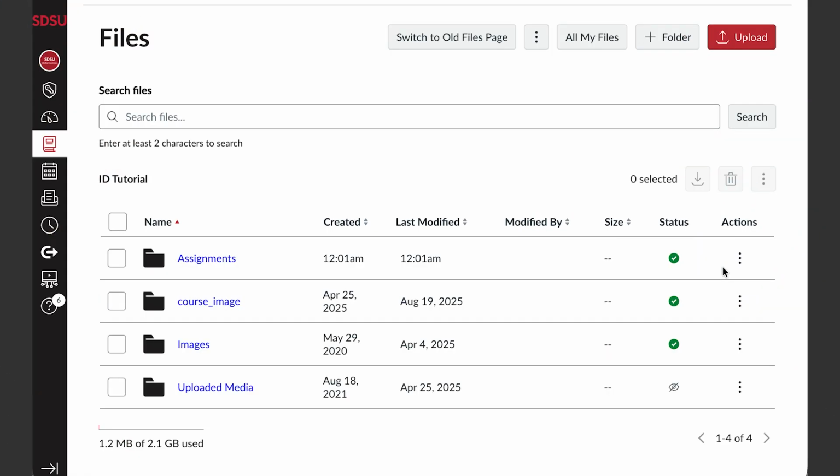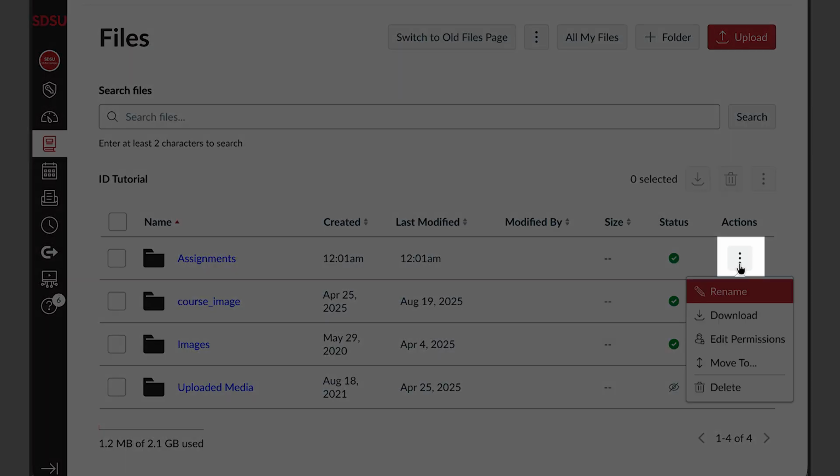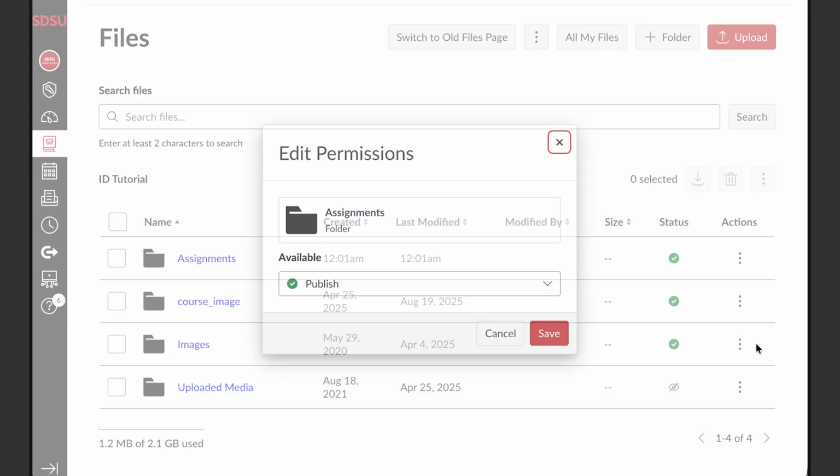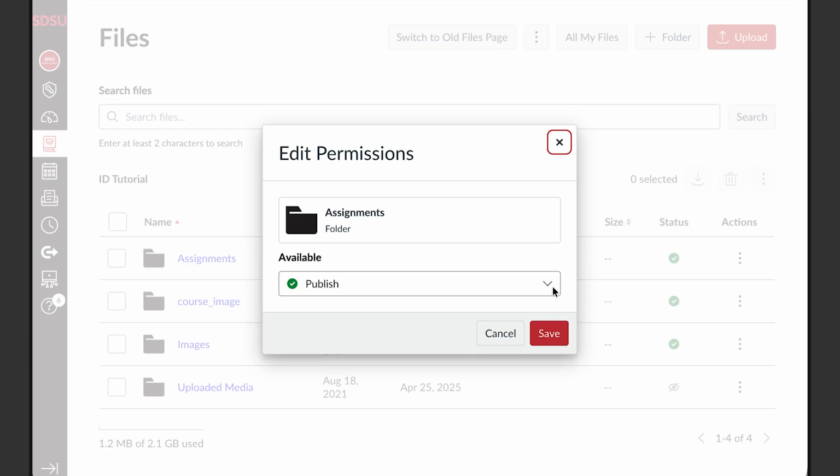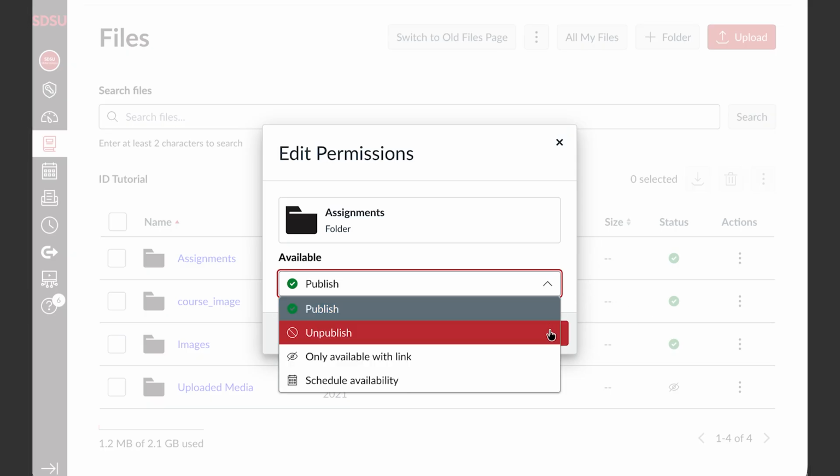To manage visibility, click the three-dot menu next to each file or folder and select Edit Permissions. Publish means the file is published and visible to all students. Unpublish means the file is unpublished and hidden.